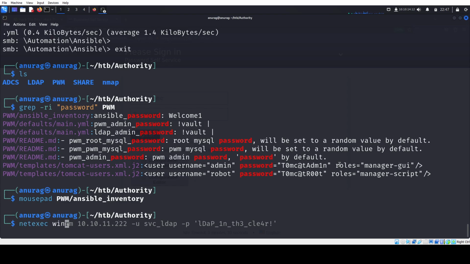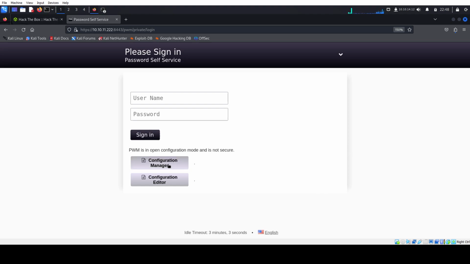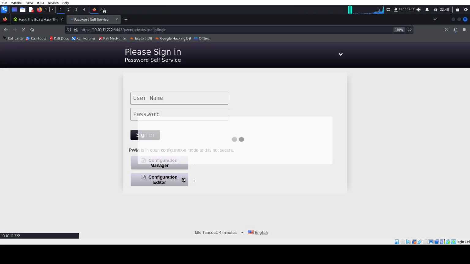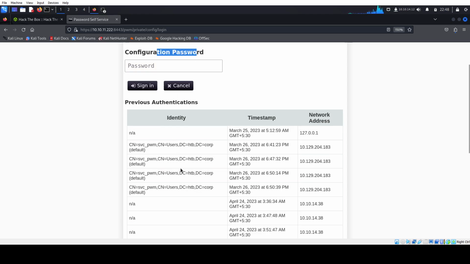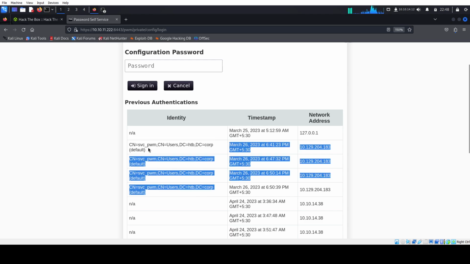Using evil-winrm, we'll run it with the administrator user and the password welcome1. As this is running, we can see here it is asking for the configuration password. Right, it is asking for the PWM user.